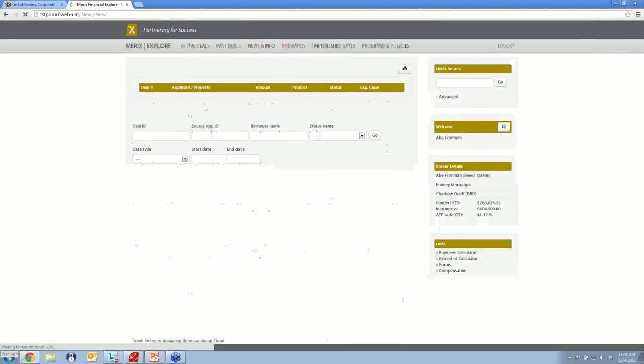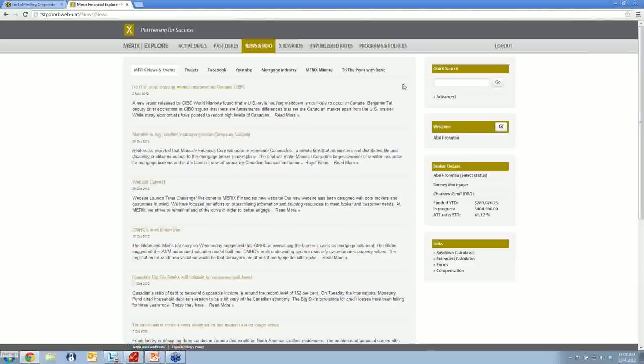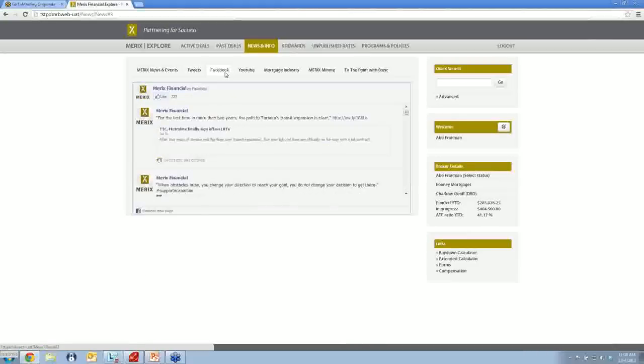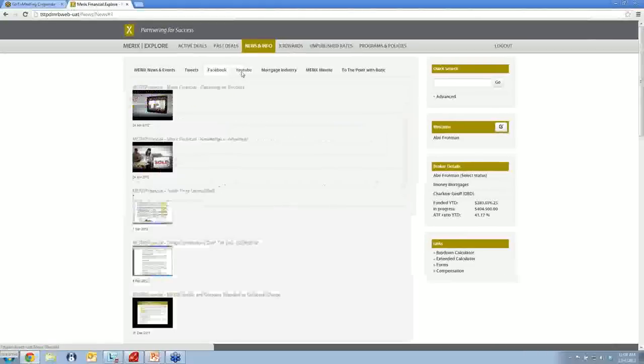So if you click on the top button here, you'll be able to see the information that we're putting about news. And this is being extrapolated from some of those really great financial updates you're getting every morning. You can see the MERIX Financial tweets. You can see MERIX Financial Facebook posts. Of course, our YouTube channel.